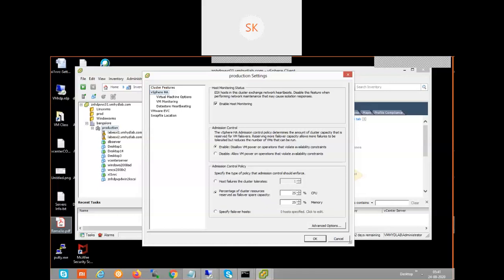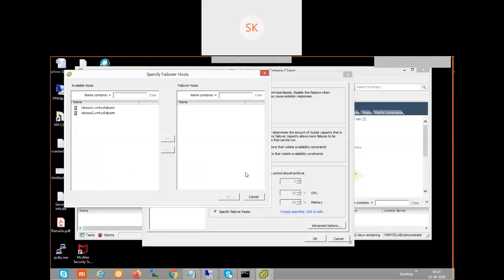Okay. Third option, specify failure tolerance. Within a cluster, I can click select host, 0 hosts specified, click edit. I'm going to configure it manually. The first option is where the system is going to decide which host it should put in standby mode. Here, I am going to put a manual standby mode. This particular ESXi host should act as a standby. I can select the ESXi host and move it here.